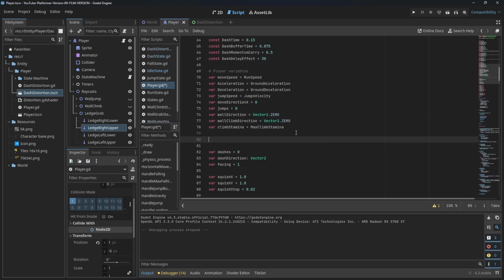We'll put it right here. So this one's going to be called var ledge direction, and we're going to typecast it to Vector2. For those of you who don't know what typecasting is, give me one second and then I will explain it.